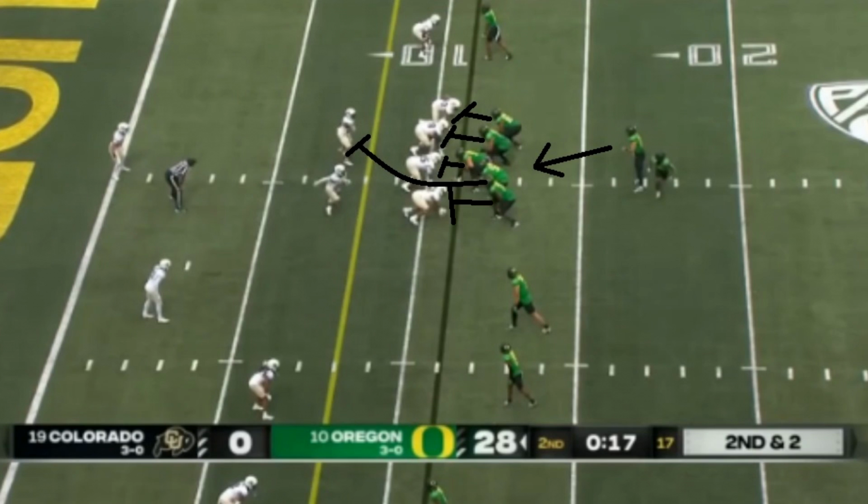Also, one more thing that I just thought of. I don't know if there's anything to this, but I watch things on film, it makes me think of things, and then I include it in the video. This play is going to be a designed quarterback run. And to me, that's interesting.